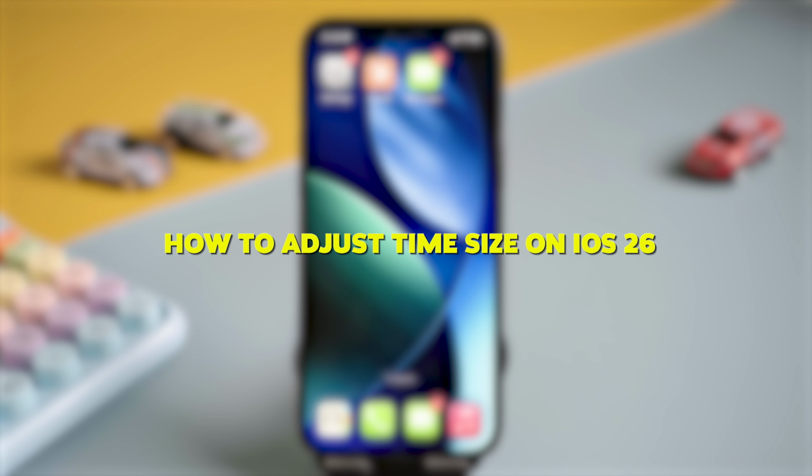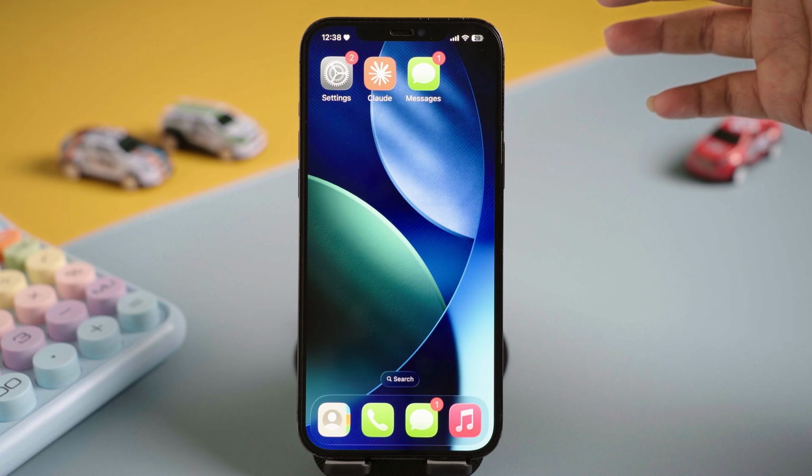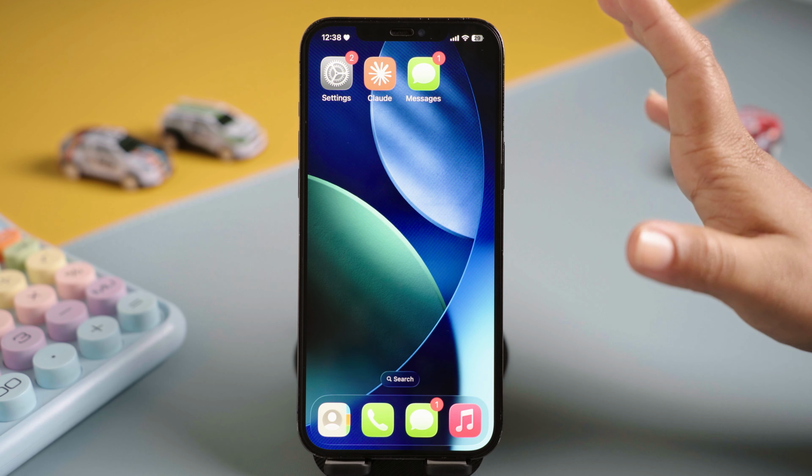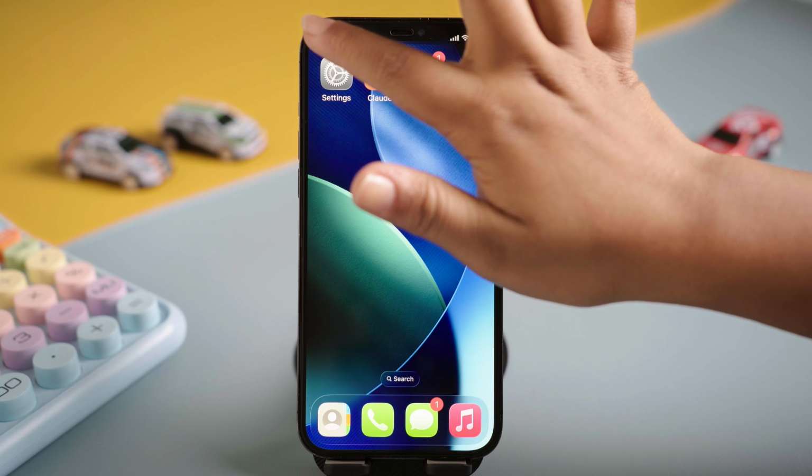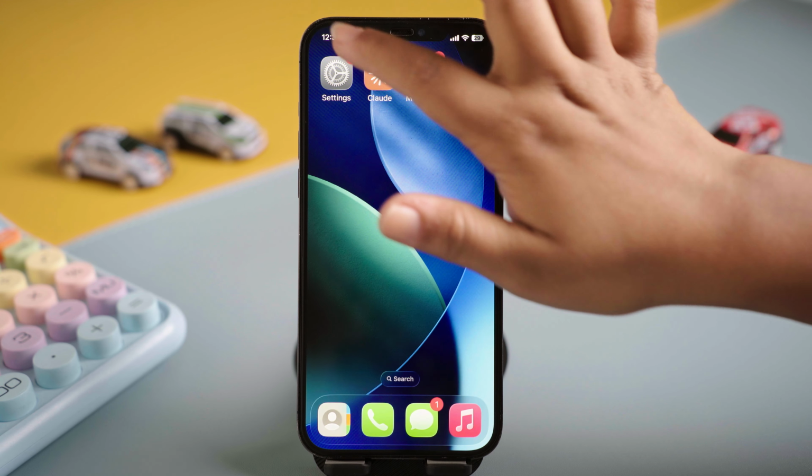How to adjust time size on iOS 26. So the first thing that you have to do is get to your lock screen. You can either simply lock your screen or simply scroll down from the top left, just like this.